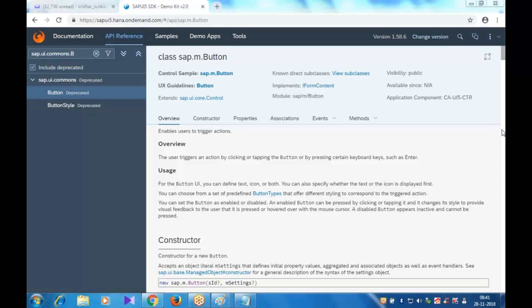Yes, there is automatic sync. Irrespective of the device I use, it will automatically adjust. That is the advantage of Fiori. You need not do any code changes. You need not worry about which device we use. For any kind of device, the coding would be the same. It will automatically adjust depending on the device we use.